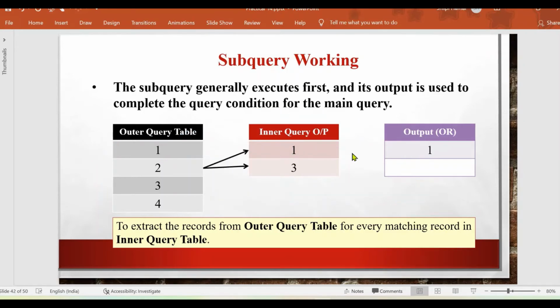Okay, now it's turn for the second record. Again for the second record, the inner query will be executed completely and both records will be extracted, and we will be having the matching for the outer query record. So outer query record is this, and for inner query both records are extracted and the matching is performed, but this time we are not getting any matching. So second record will not be selected for the output, means this 2 will not be selected for output.